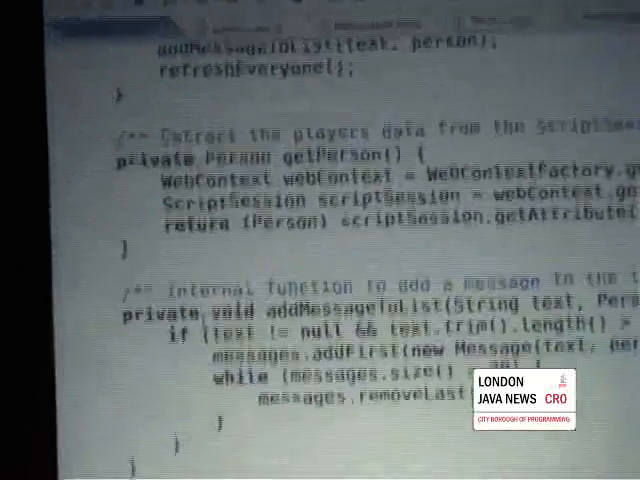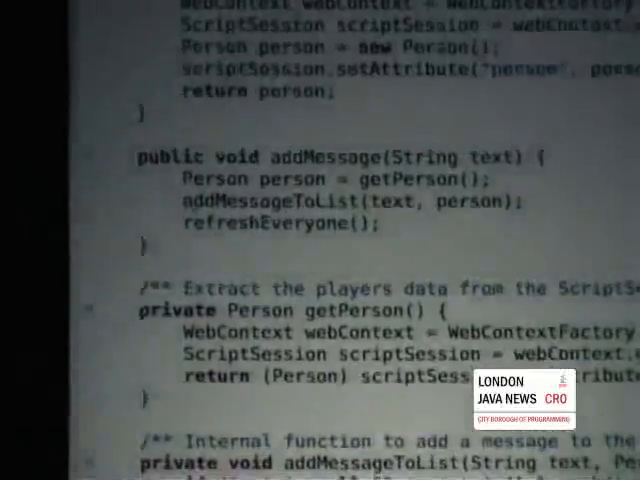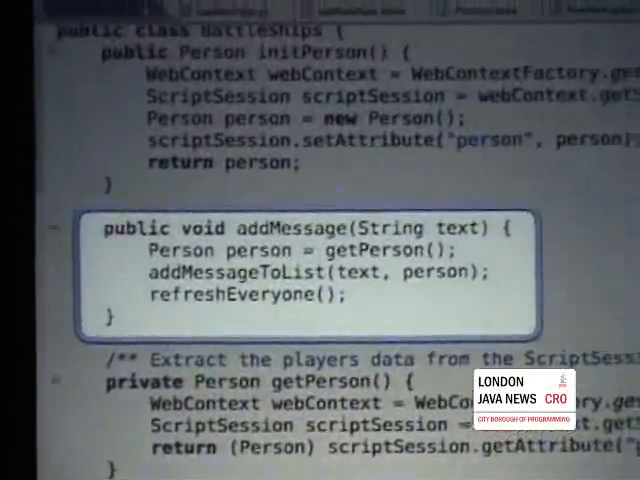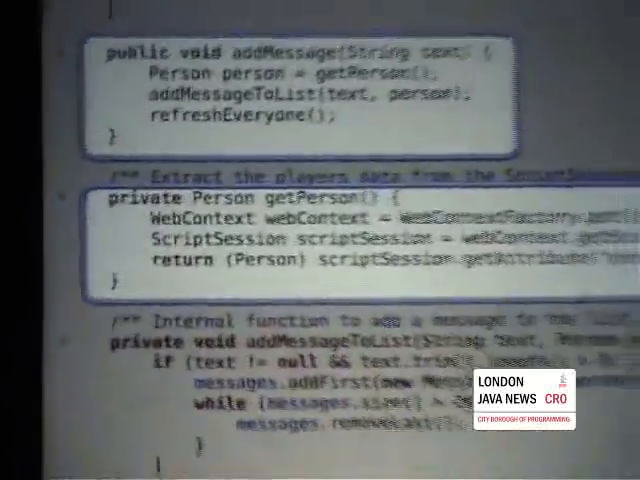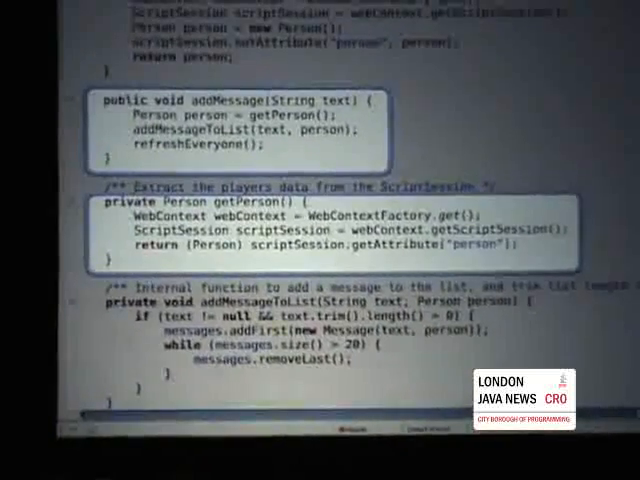So this is add message on the server, and we'll very quickly go over what it does. First of all, we've got the add message thing, which is sort of in the middle of the screen at the moment. Get person, simply, when we first registered, we stored this person in somebody's script session, and now we pull it out again. So we now know who somebody is.